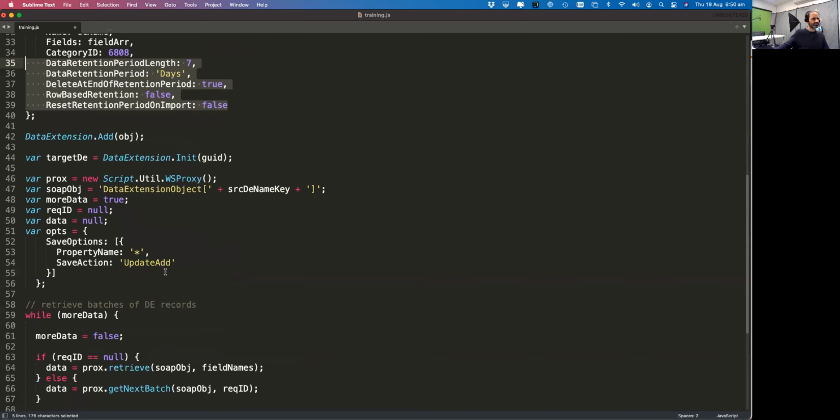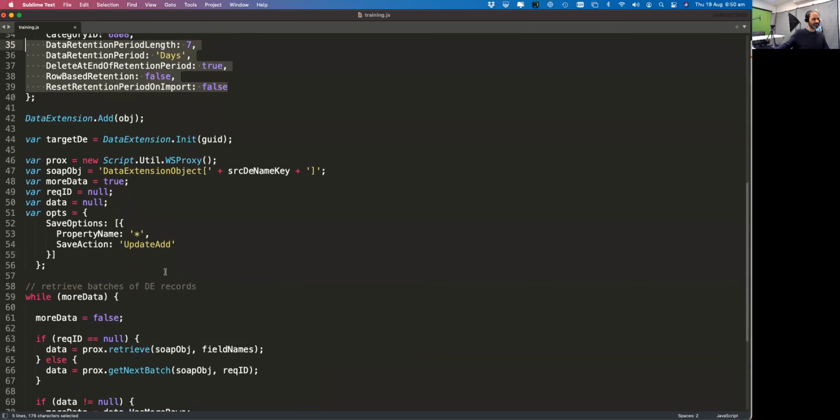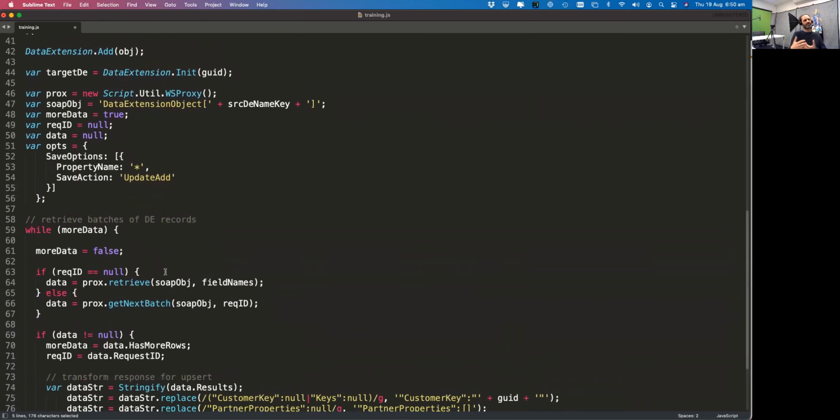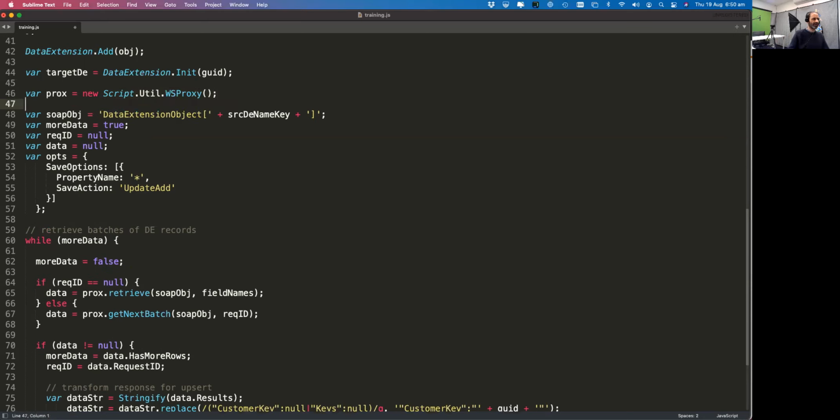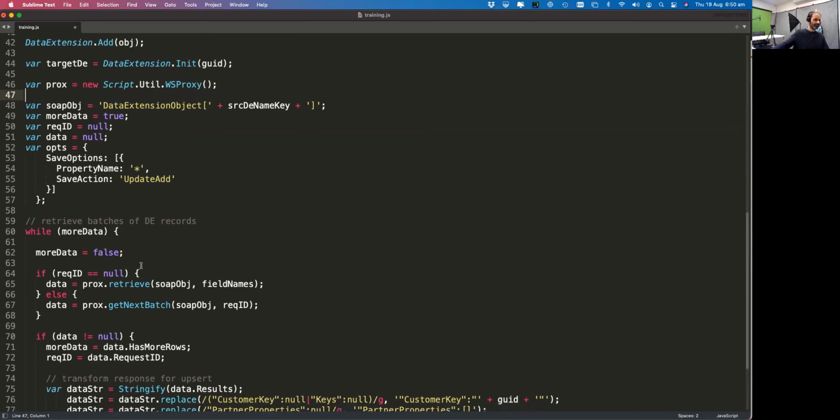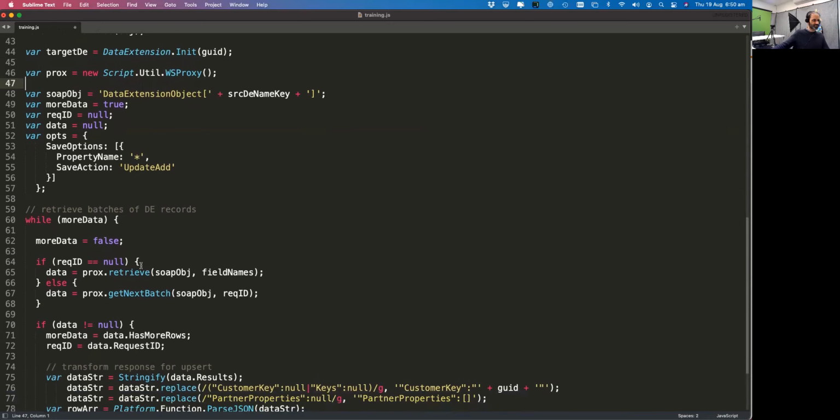And now we can get on to our use of WSProxy. So to use WSProxy, we have to firstly load or initialize it. And the way that we do that is by defining a variable and using this syntax here of new Script.Utility.WSProxy. And so once we've done that, then we can now use it to retrieve or update or perform actions.